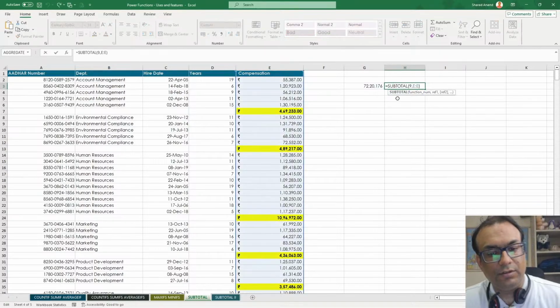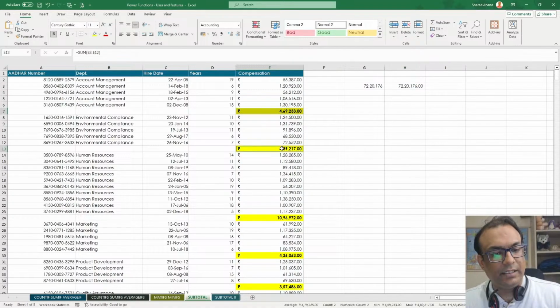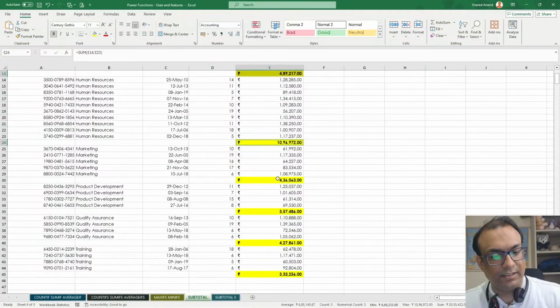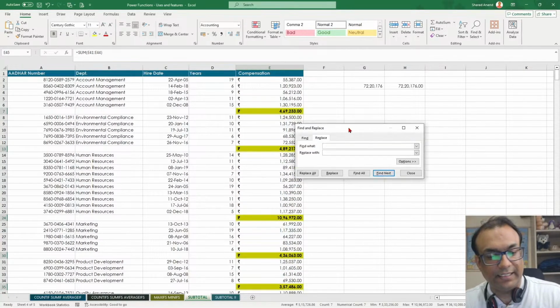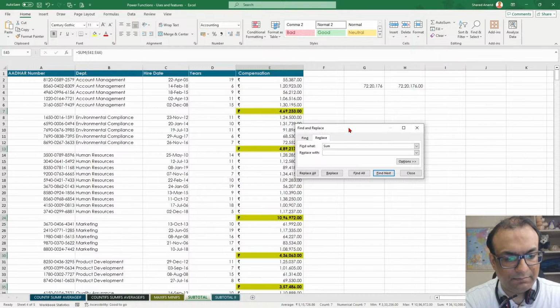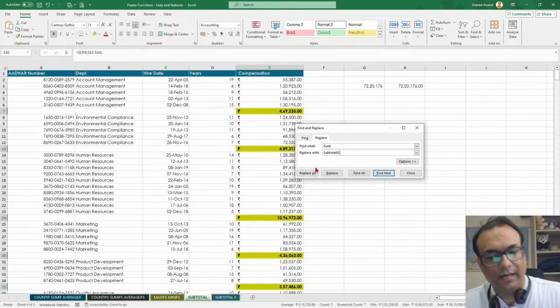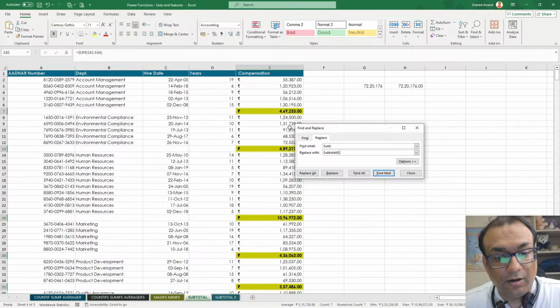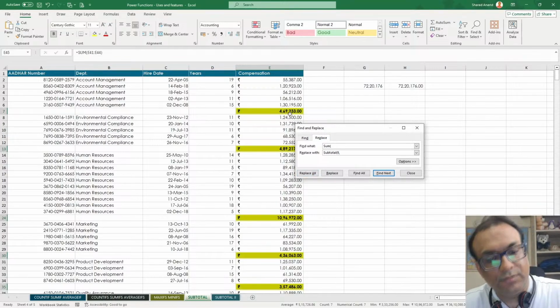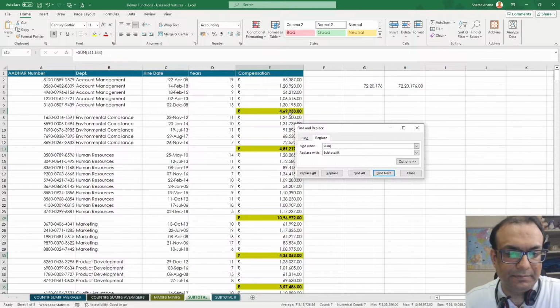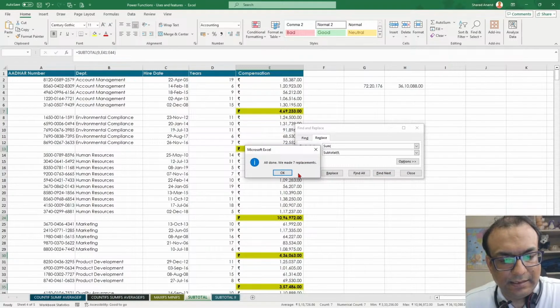Instead of sum, I want to use the subtotal function here. I've used a function called SUM, as you can see in the formula bar. Now I'm going to press Ctrl H to find and replace. I'm going to find SUM and replace it with SUBTOTAL(9, and I replace them all. All this sum function will get replaced with subtotal, and the range would remain the same. And I press enter. All done.